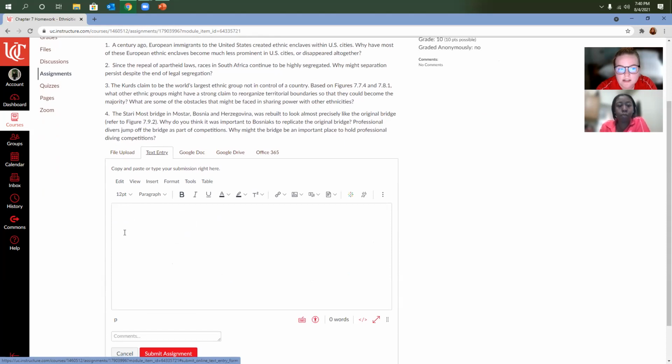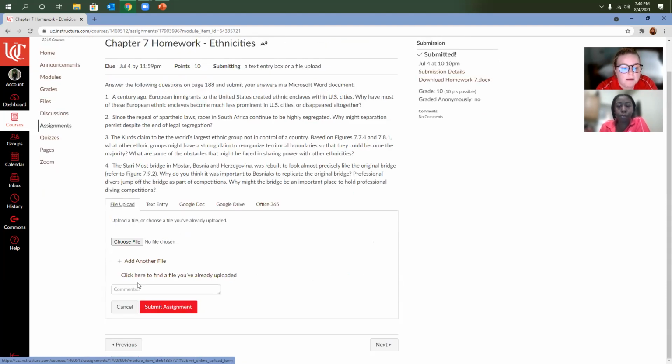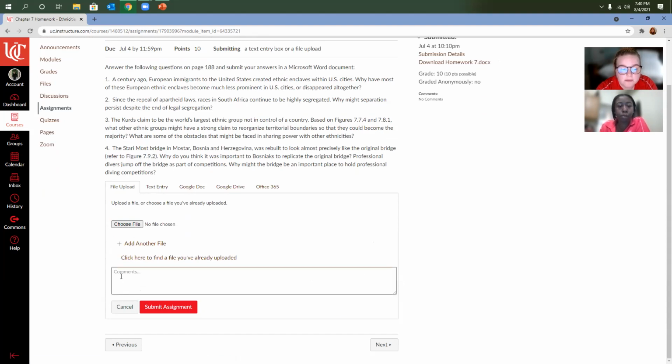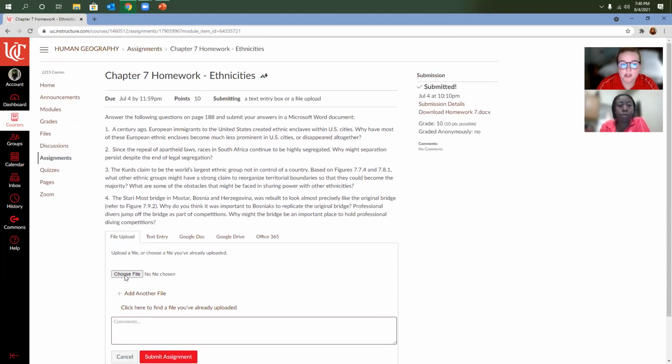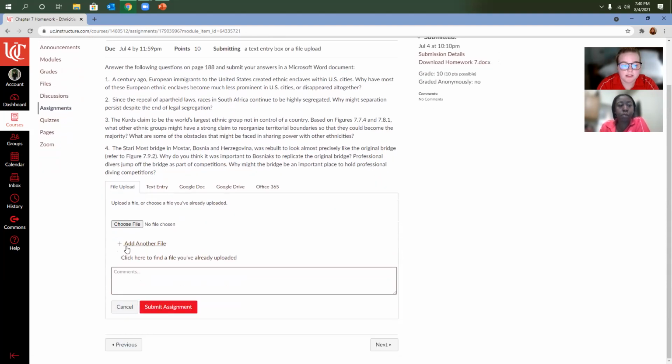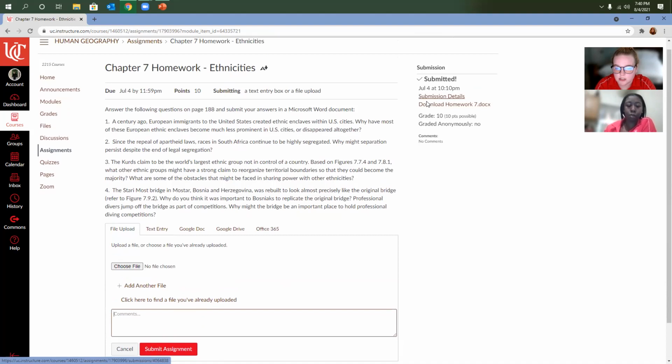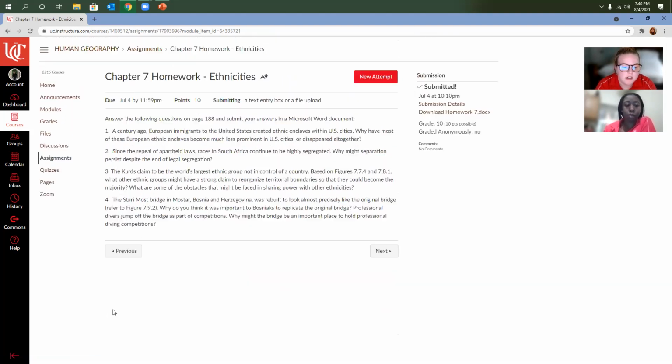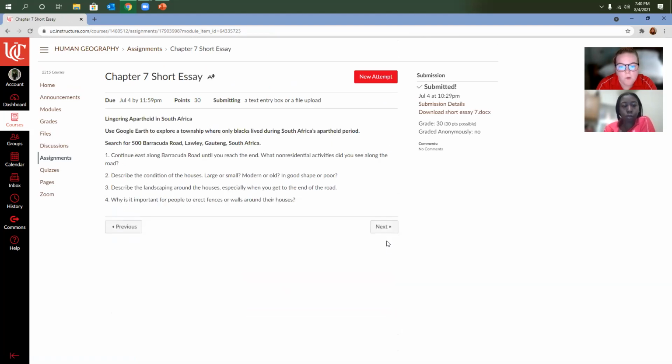You can also do a text entry. So if it's a short essay and you just want to type it here, you can. You can also upload a Google Doc or link your Google Drive account as well as Office 365. Another thing about uploading files is you can write a comment. So if you are uploading a homework assignment and you want to tell your professor, hi professor, I worked really hard on this and I just wanted to let you know, you can type this here and it'll pop up right under submission details on the upper right hand. Then you can hit submit assignment and it'll be turned in for you.